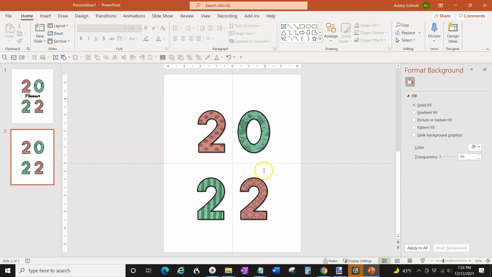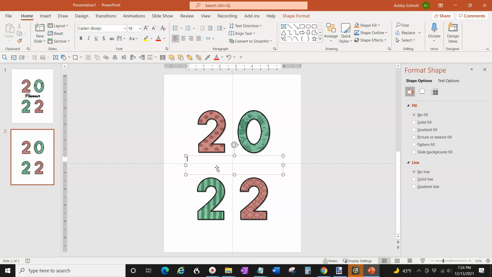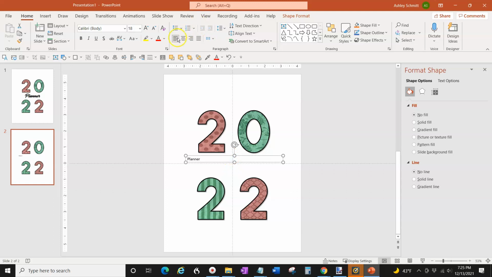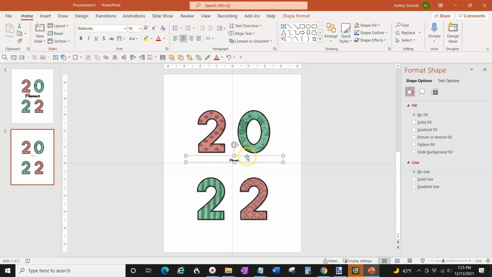Now, just to finish this off, I'm going to insert another text box over here, and I'm going to type planner. Highlight the box and then center it up here, and then I'm going to change the font. I'm going to use this Bake Soda. It's a font I've purchased. I just think a script font looks nice. It's nice and bold and legible. And I'm just going to make it bigger till I feel that it's big enough, and then I'm going to move it so that it feels centered between. There, that looks pretty good.